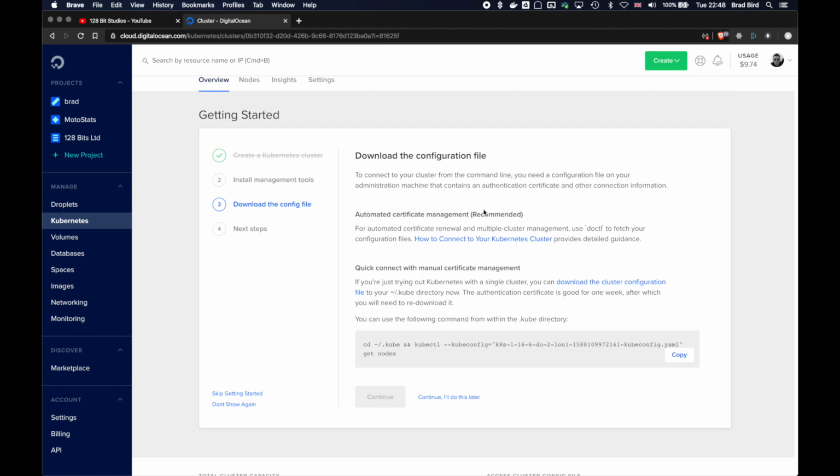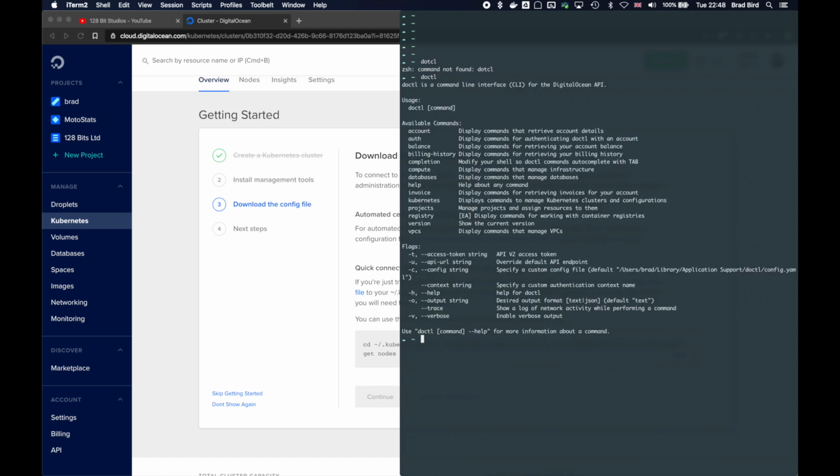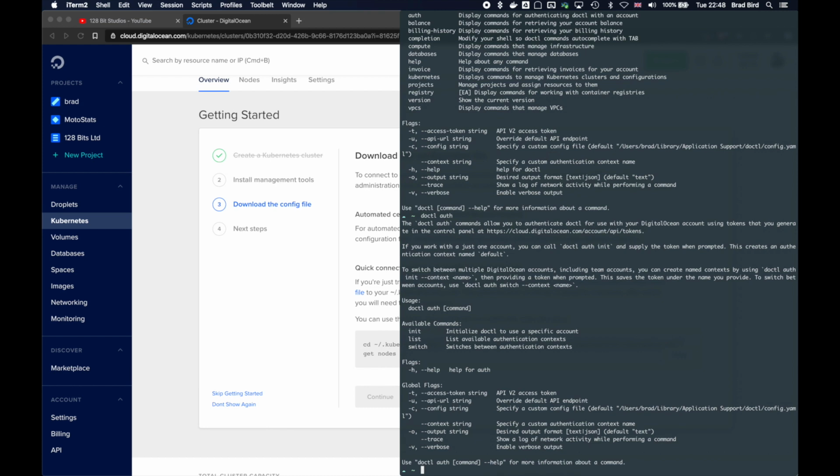So now we need to authorize the DigitalOcean command line tools with the account that we have using a generated token. So if we type in doctl, we see this bunch of commands that we can type in. We need to run the auth command, so doctl auth. And here you'll see there's another command within that called init. So if we type in doctl auth init.